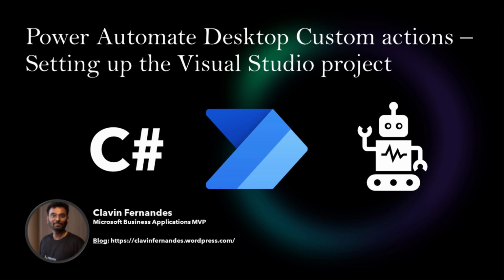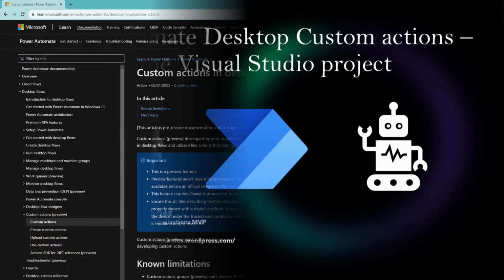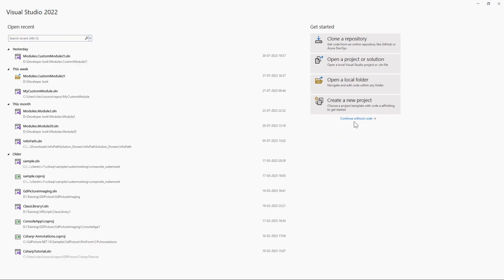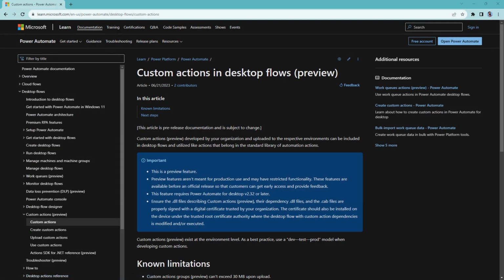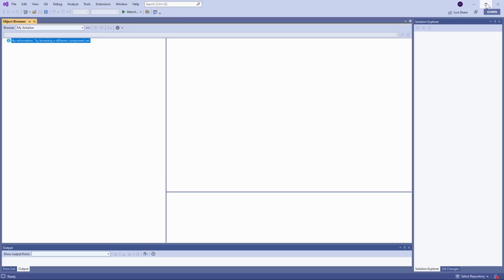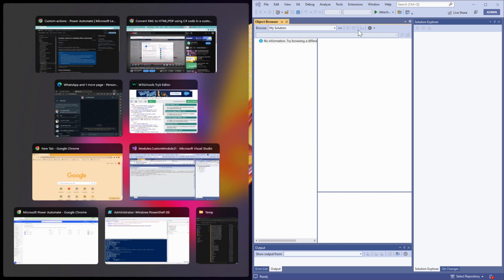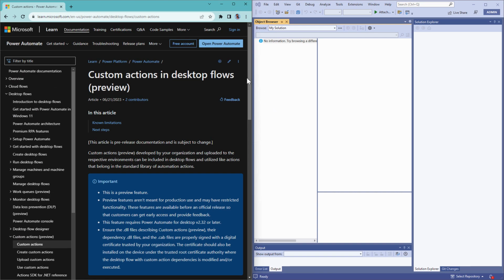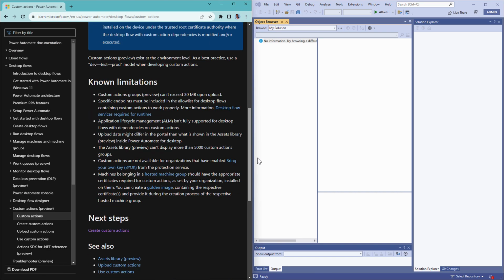I hope that you have taken care of the prerequisites and you have your IDE installed with the latest version of Power Automate Desktop. So that being said, let me quickly launch my IDE. So let me try to create a project. But before creating a project, we need to take care of some prerequisites. The first prerequisite would be to go ahead and install the NuGet packages.